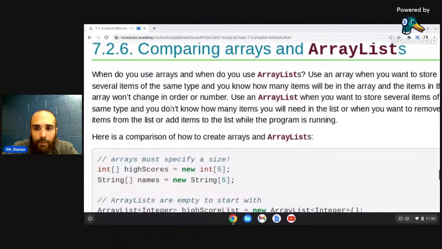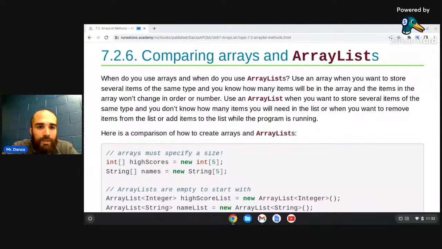Use an array list when you want to store several items of the same type and you don't know how many items you'll need in the list, or when you want to remove items from the list and add. So which one's the safer bet, an array list or an array? Array list is, I guess, the quote unquote safer option to choose in some ways.